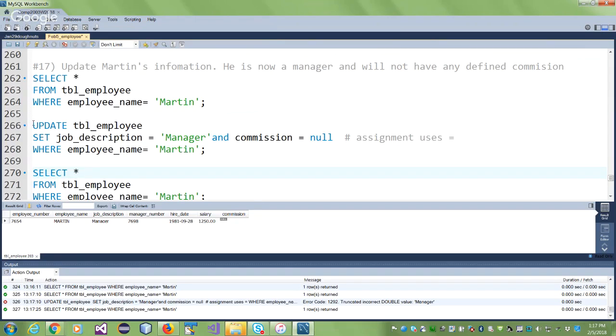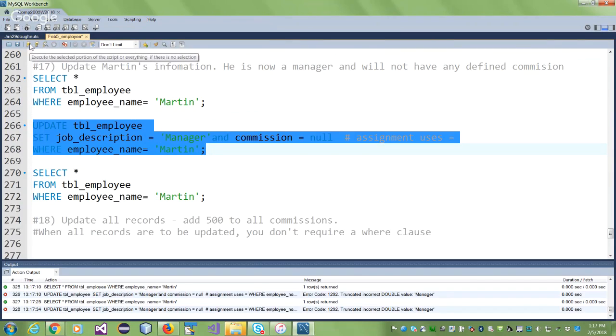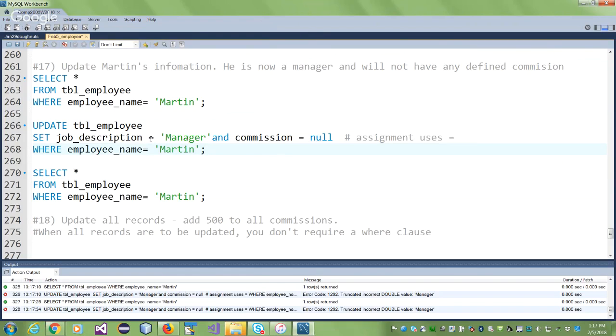This statement is not syntactically giving me any red squigglies, and the error is also not very helpful. It says truncated, incorrect, double value manager, because when it looks at and, it says you're going to write a condition and it didn't make sense to it. Not a very helpful error, but it is an error. You can't give an and or an or, nothing. It has to be commas. The syntax is commas.